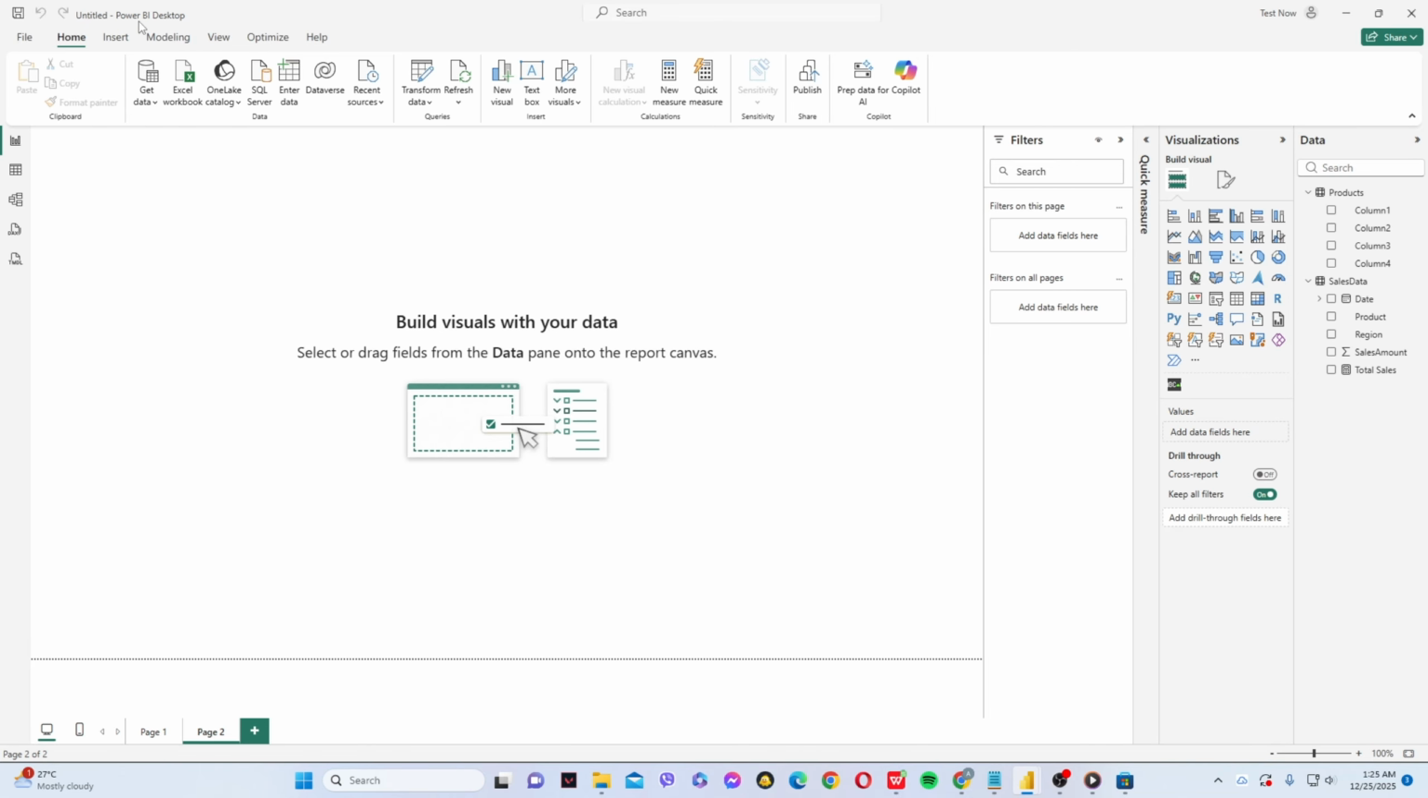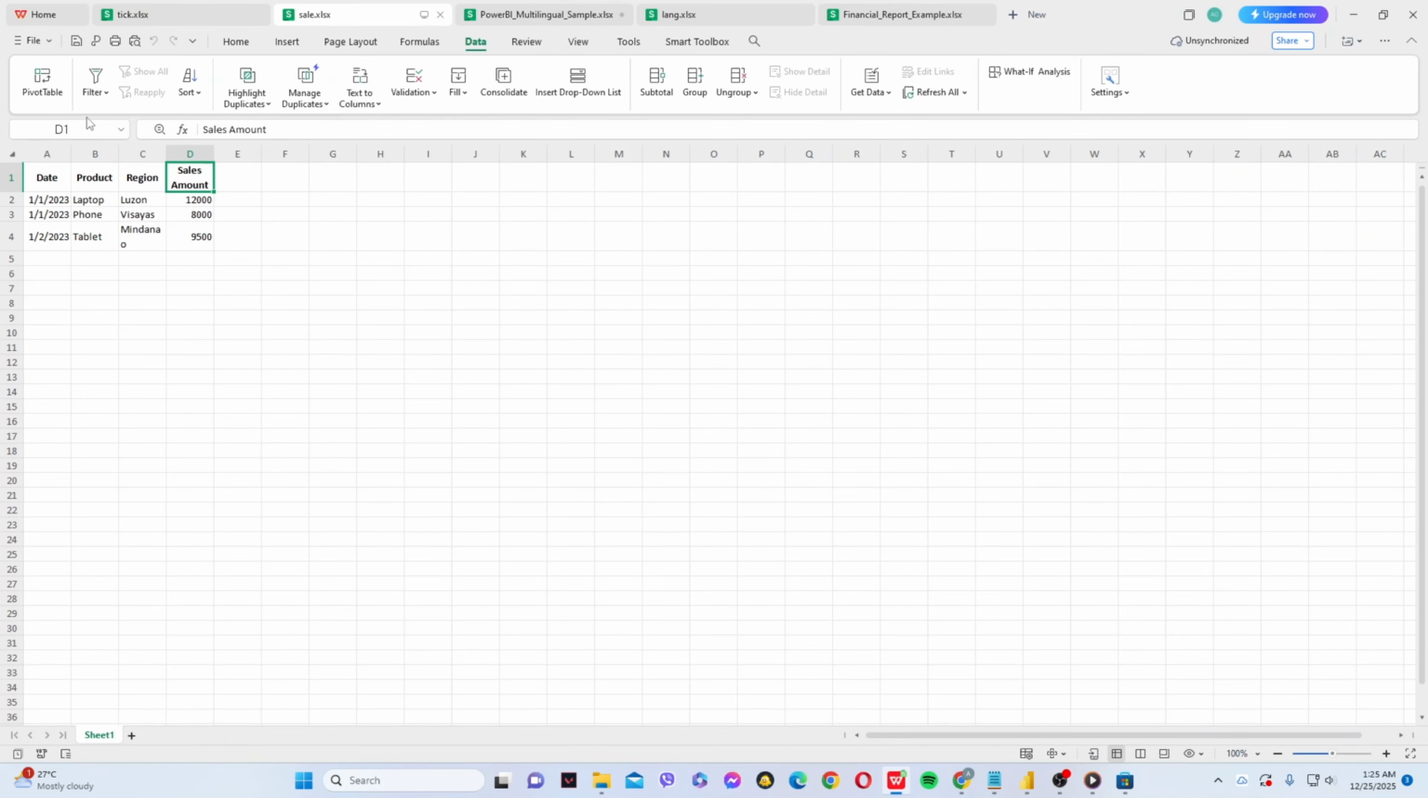First, prepare your Excel file. Good prep makes everything smoother in Power BI. Make sure your data has clear column headers, no merged cells, and no completely blank rows or columns inside the data. Keep each column to a single data type, like dates in the date column and numbers in the total sales column. If possible, convert your range to an official Excel table and give it a meaningful name. That helps Power BI recognize the structure instantly and keeps things organized if your data grows.